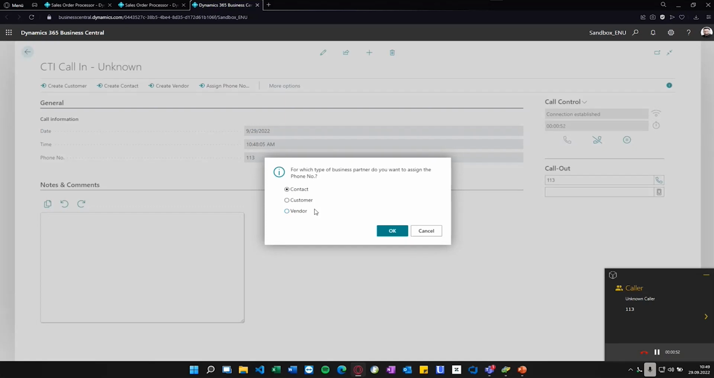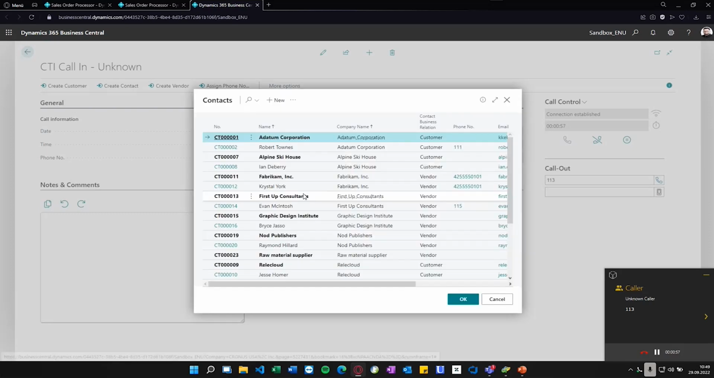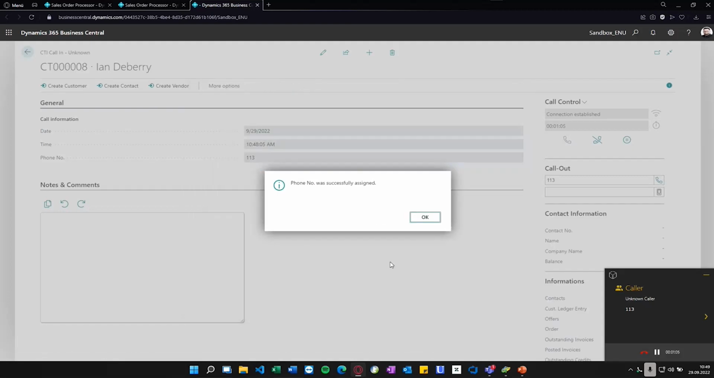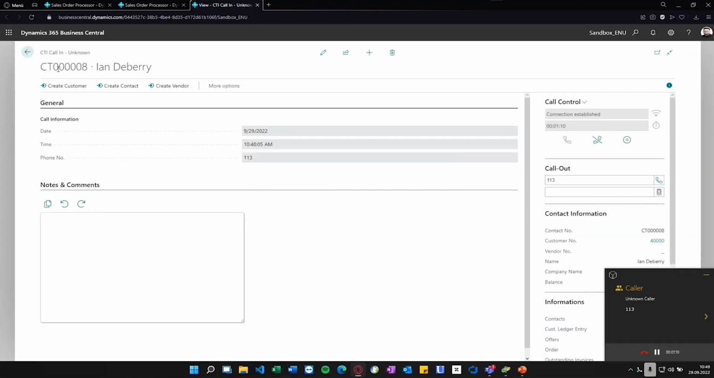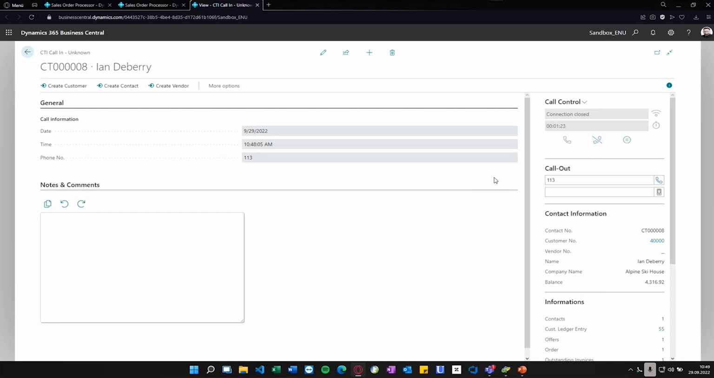I'll just show you. We will also get asked if this contact is a customer or a vendor. For me, it's a contact, and I can just select Robert Towns, but I can also say it's the Ian Debris from Alpine, and we see the phone number was successfully assigned. The call card also switched to the Ian Debris, and I can also make notes for this contact, and this is also transferred to the history. This was also the main part of the CTI demo today.